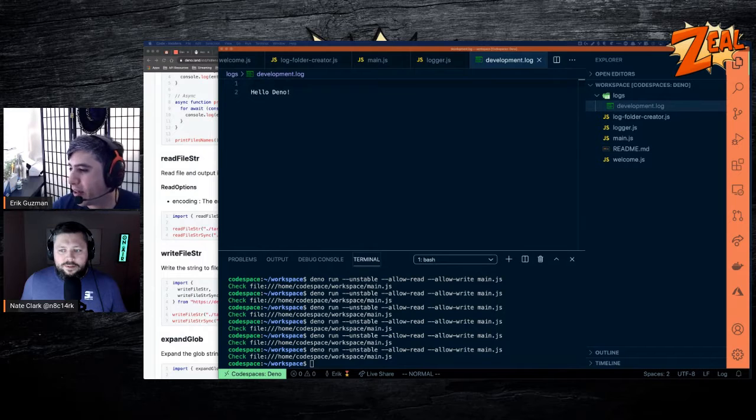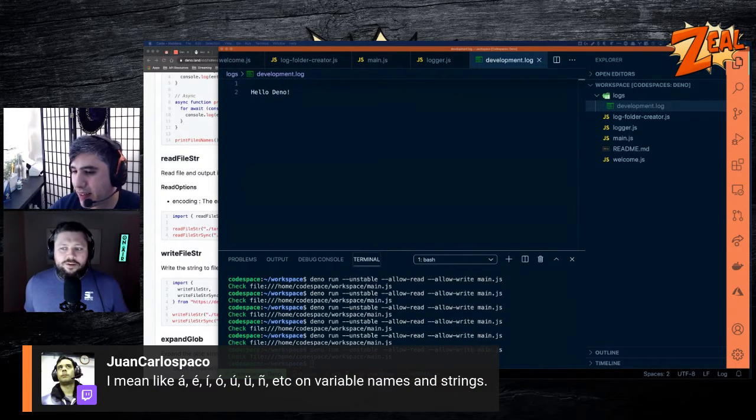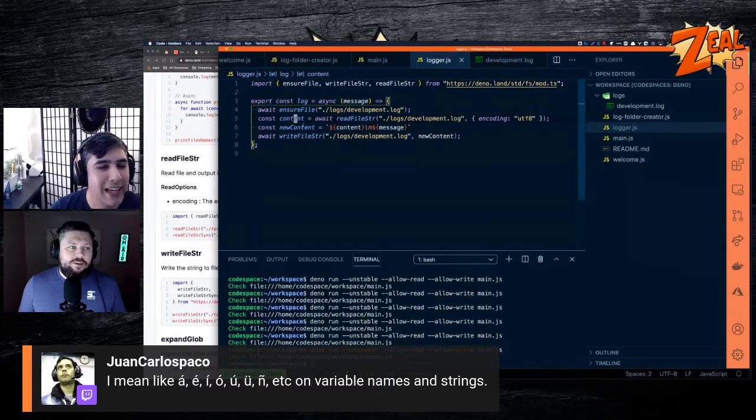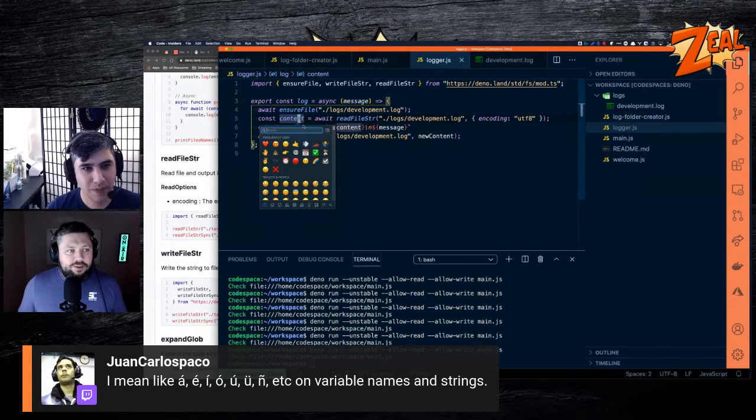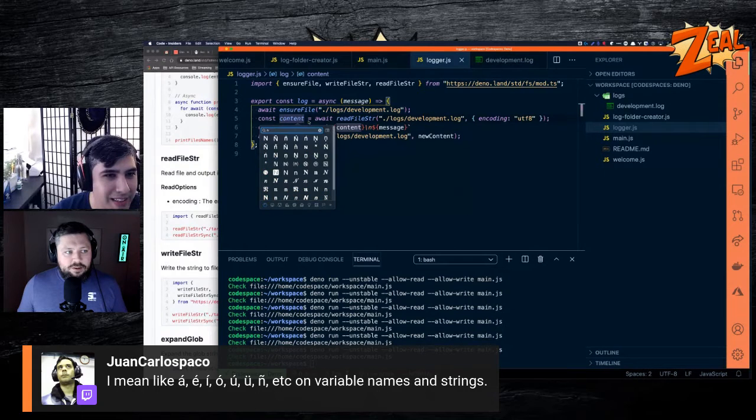So you mean like AIOU and non-variable names and strings. Let's do it. Let's put some Ñs in there. Yeah, let's see. Maybe a couple umlauts. I don't know how to trigger that on this keyboard. Well, if it's a Mac key binding, then it's Control Option space. Control Option space. Nope. Control Command space. And then type N. Let's see.